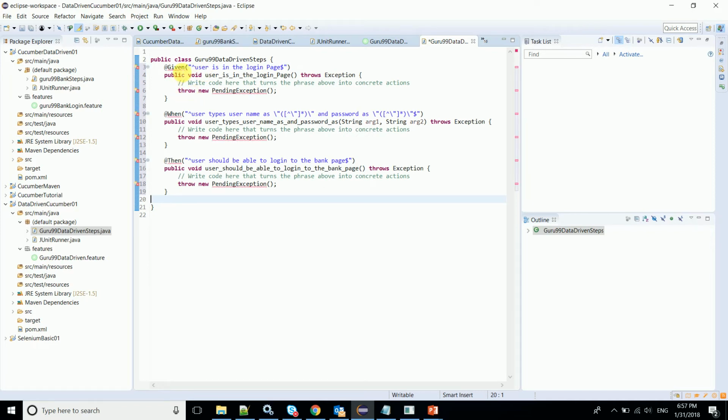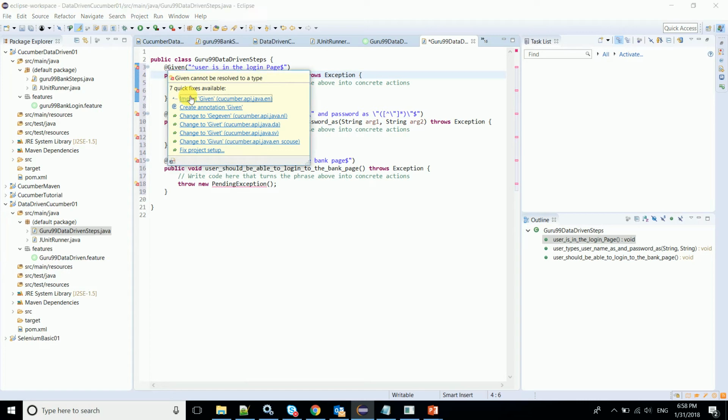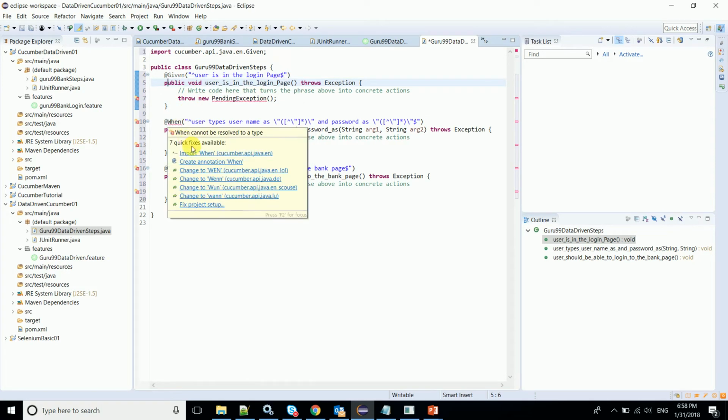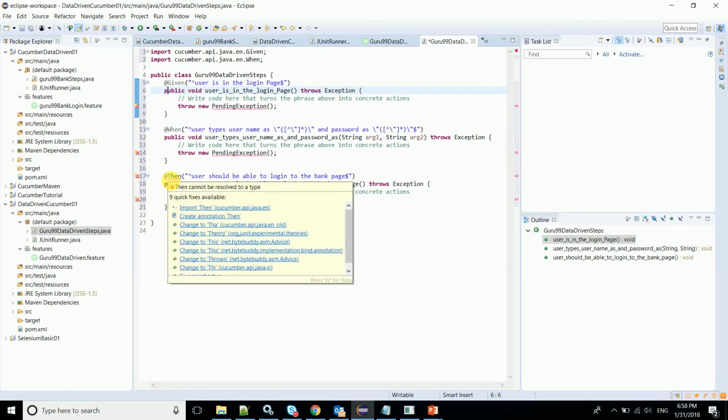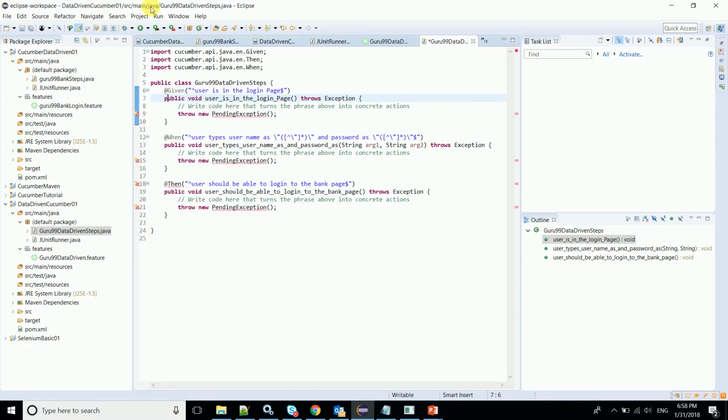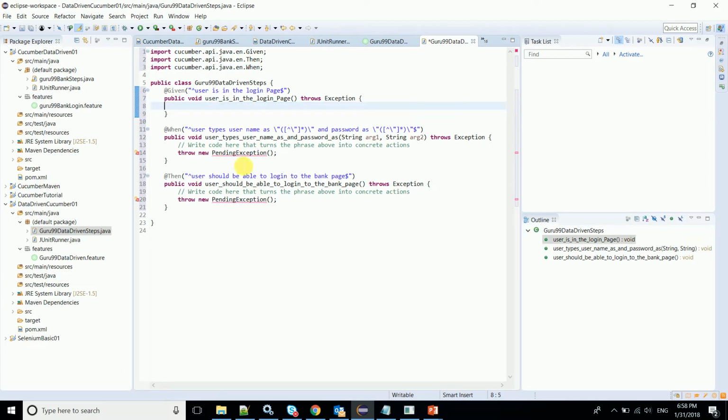Initially we don't have the import libraries, so I'll add them: import Given, import When, import Then. Tada, our library imports are in place. You can see that the username and password, given within quotes, have been taken as arguments in the function. I will remove these throws exceptions because we don't need them. We are going to write the code.